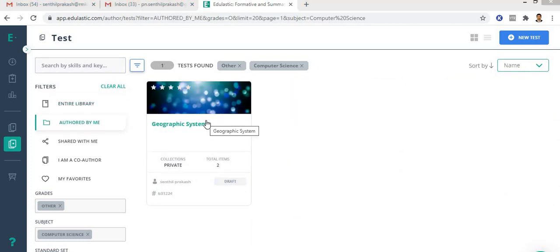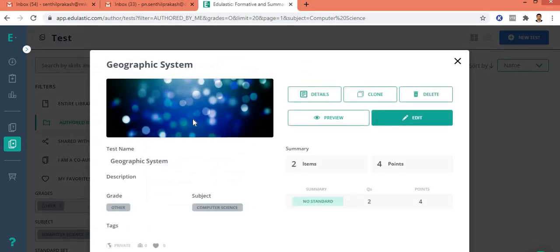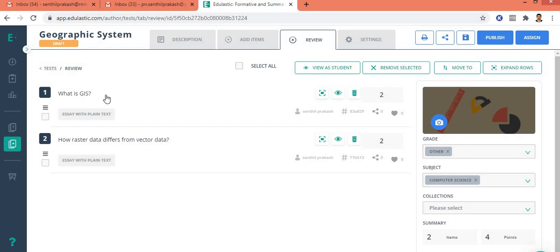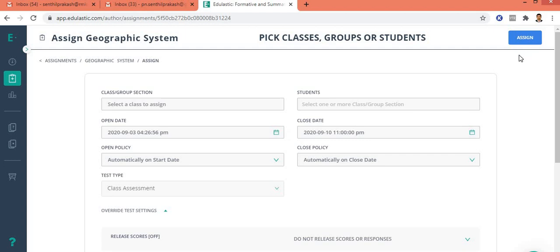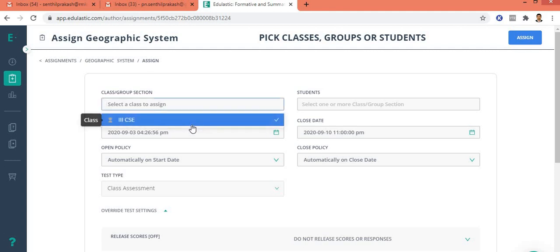See, we can see the question bank we have created. Now you can see geographic system, this is what we have created. You can click it, and there will be an option called assign. You can edit and then assign. Once you click it, you can see the questions you have added here. Once you assign, it will ask for which class you have to assign this. Already we have created a class called third CSE, so we can assign to that class.